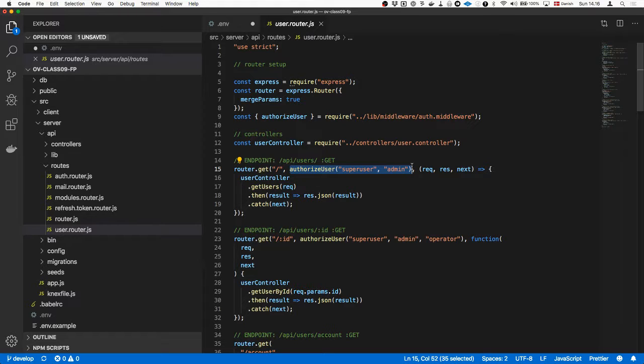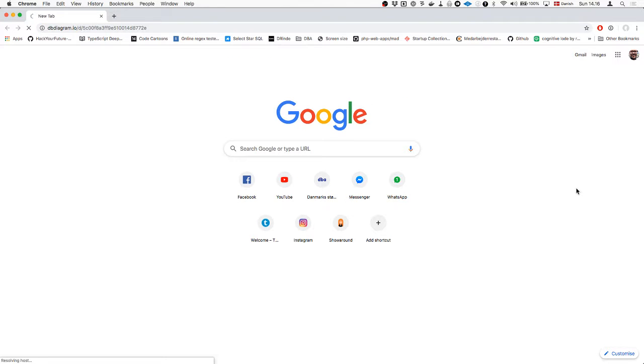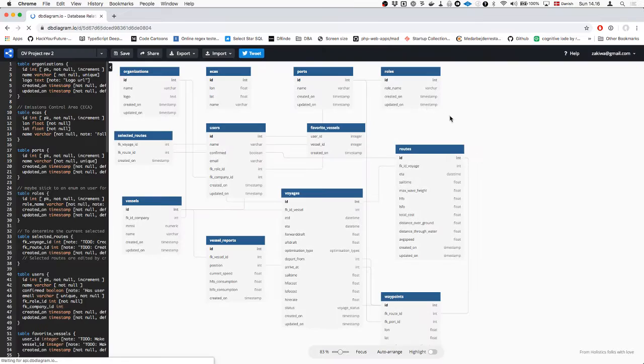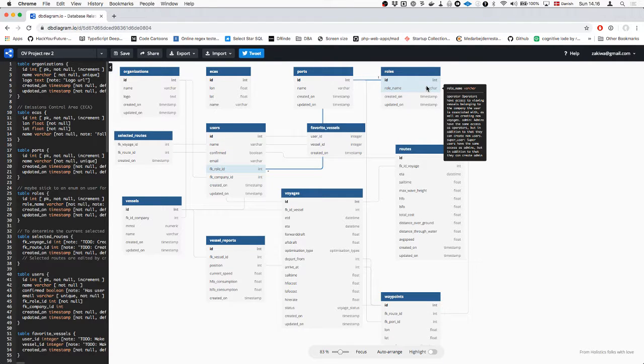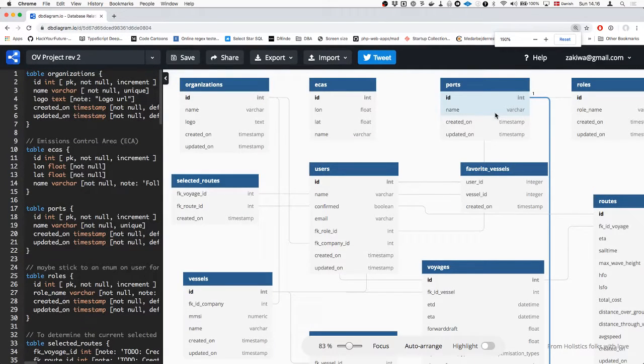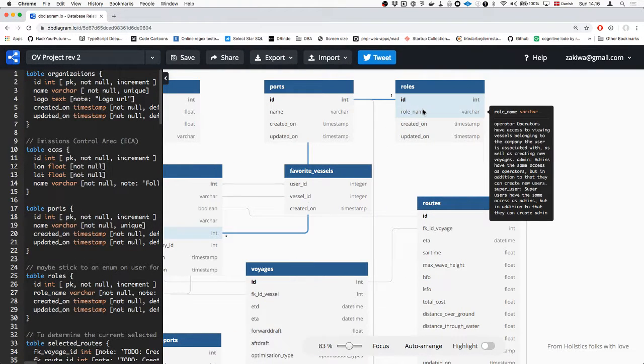And super user and admin, that hooks into the DB diagram. If you go here, we can see the roles up here. You can see role names. Oh, that's really small. I don't know if that turned it any bigger. So you have operators and you have admins and you have super users. Super users, that's Tor and Martin. That's the owners of the platform. They can go and create new companies and stuff like that. They need to be able to do everything.